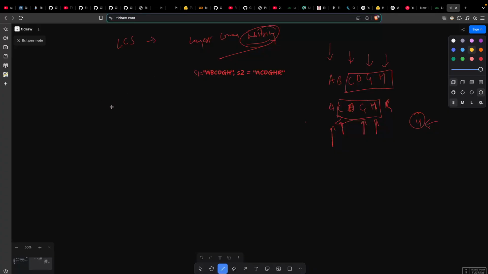Okay, how do we start? We'll create a backtracking tree. This is string 1, this is string 2. So we'll try to match whether string 1 is matching string 2. At this point it is matching, so we'll return plus 1 followed by the next character. So the next value here will be B. So it will be 1 plus B and here it will be 1 plus C.